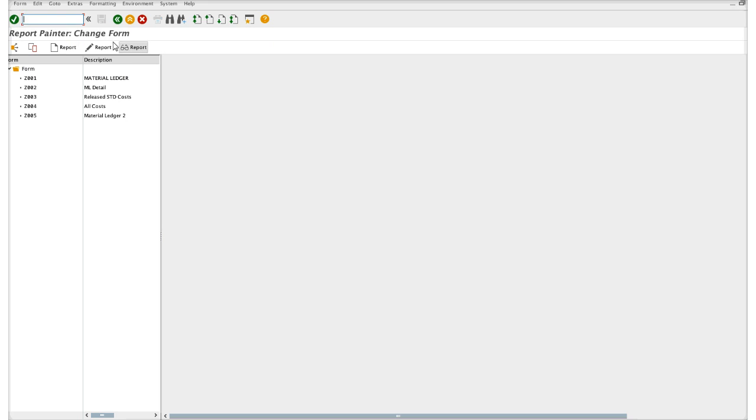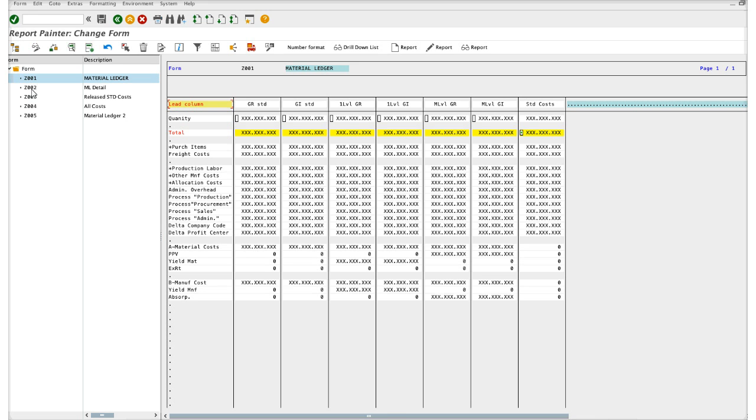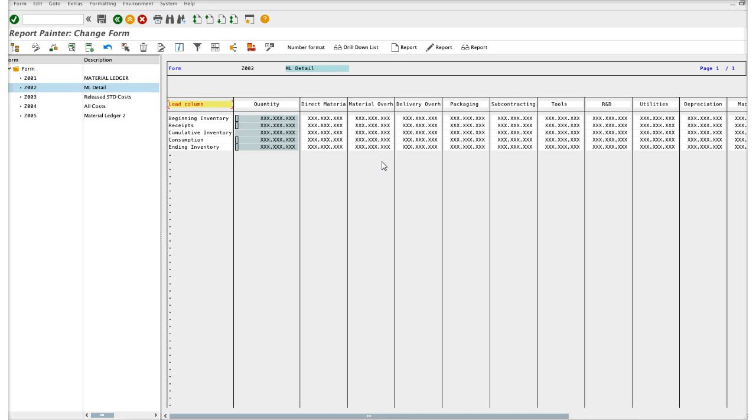So I have here created 5 different reports. Okay. I can see the material ledger itself, the detail. We have additional functionalities that I will explain also. And let's show the form. So the form itself, you can see here, whoever is used to creating COPA reports knows that we can do it exactly the same way.